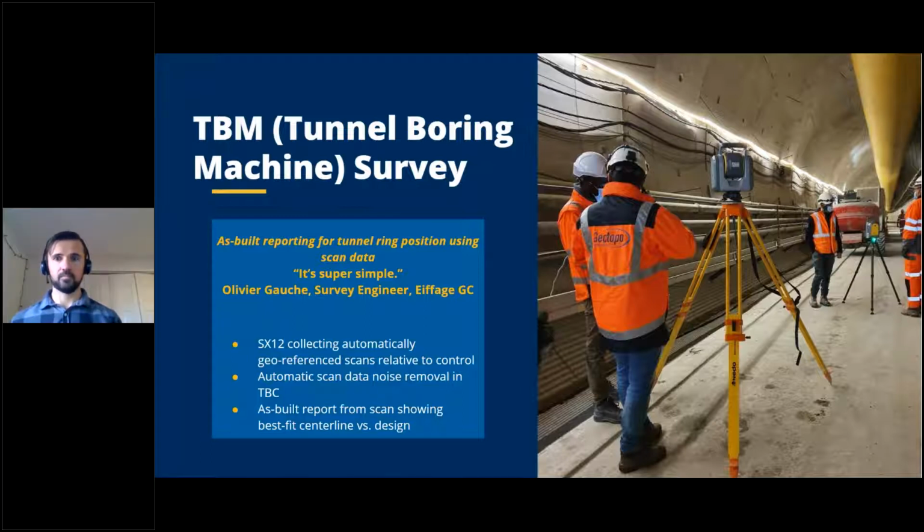As you can see, they kind of look like puzzle pieces on the wall or the envelope there. And I'll walk you through how to set some points in those positions and then generate some reports. We have a nice little quote from Olivier Gauche from Eiffage, who's a survey engineer there. It's just complimenting how easy and simple this whole process is.